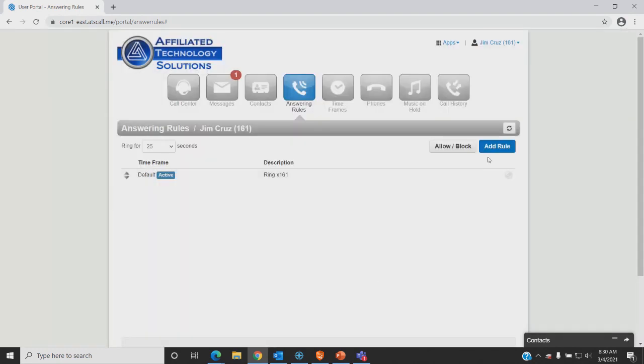But a couple basic things, again, add rule is advanced call routing. You have a couple basic rules in here. This one allows you to set how many seconds you want your phone to ring before it goes to voicemail. Typically 5 seconds is one ring, 10 seconds is 2, 15 is 3. This one is currently set for 25 seconds or 5 rings.